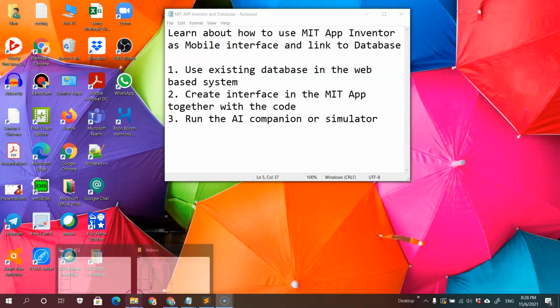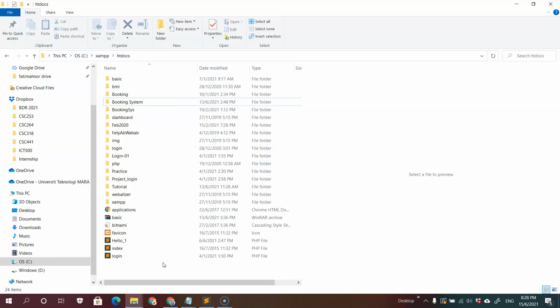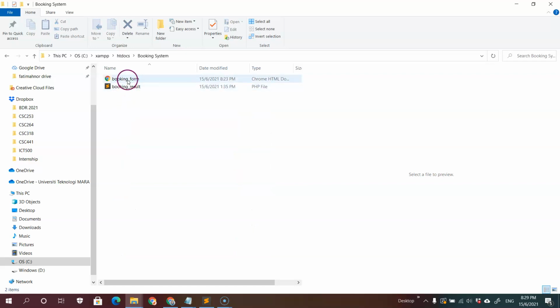So I will show you the existing database and also the interface before this. As you know, before we create the mobile view or mobile apps, you need to create the web-based system. So the first step that you need to have is the interface of the form. Basically this is an example of a booking system, together with a very simple booking form, and also the action which is linked to the database. So this is an example where you can save your data in the database.